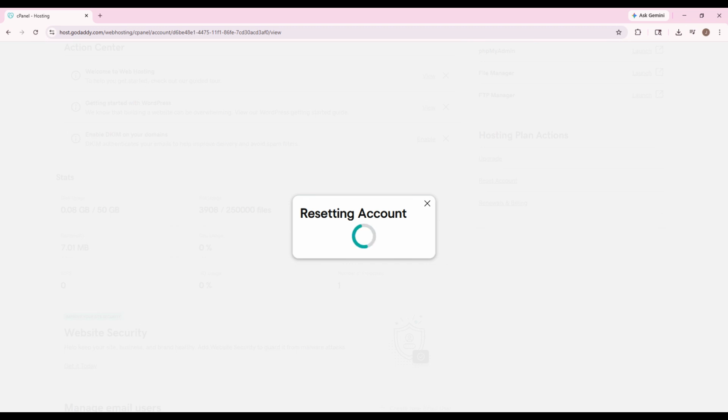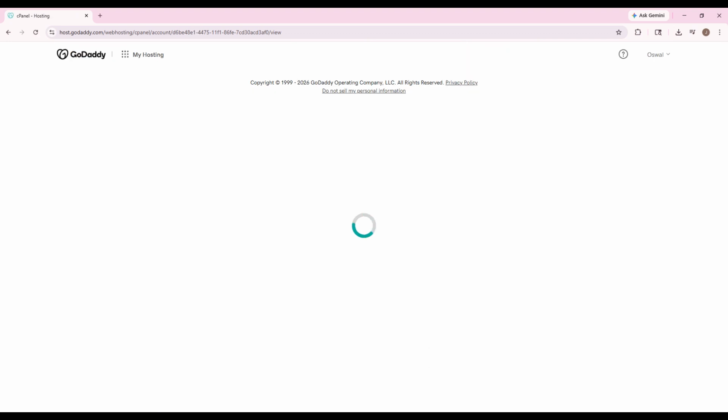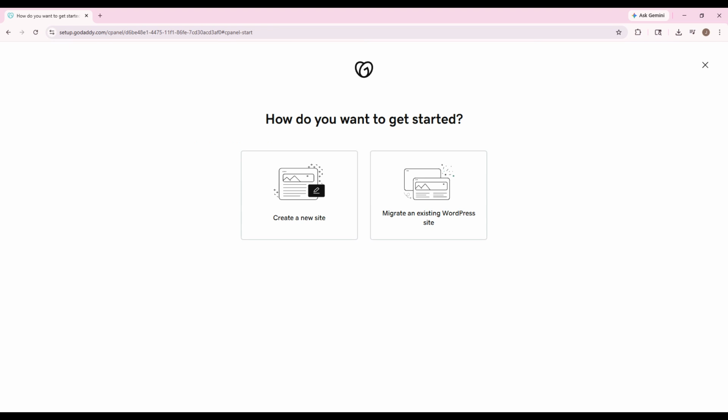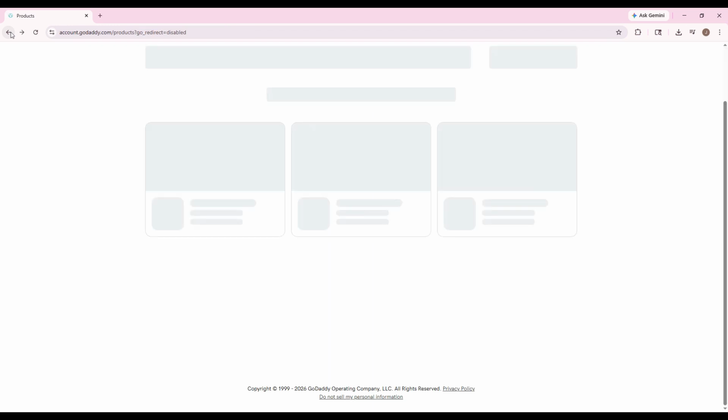A quick tip here. Before you reset anything, it's always a good idea to back up any text, images, or page content you might want to keep. Once the site is deleted or reset, recovering that content may be difficult or impossible, so take a moment to save anything important first. And that's it. You've now learned how to delete a GoDaddy free website in just a few simple steps.